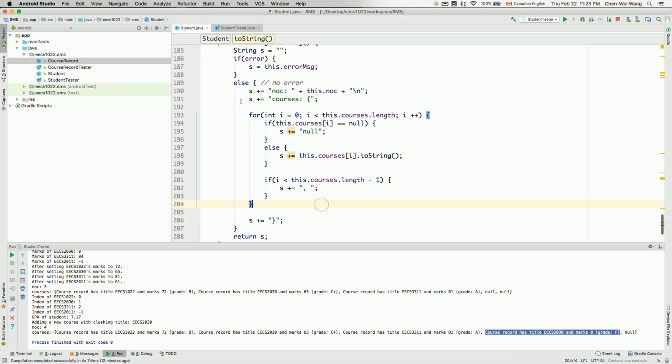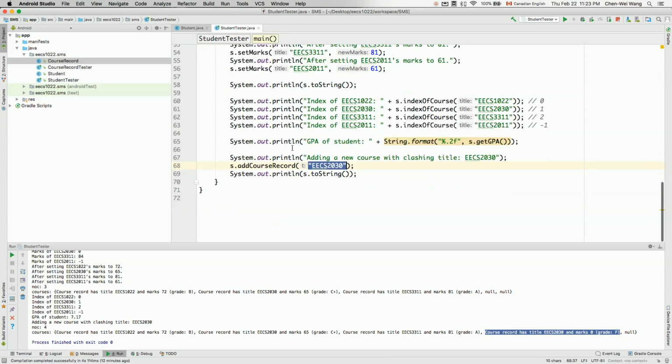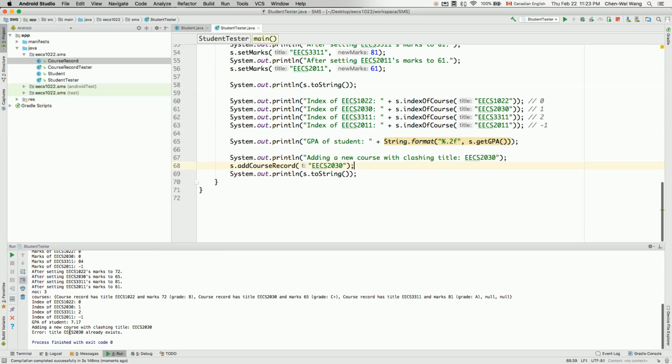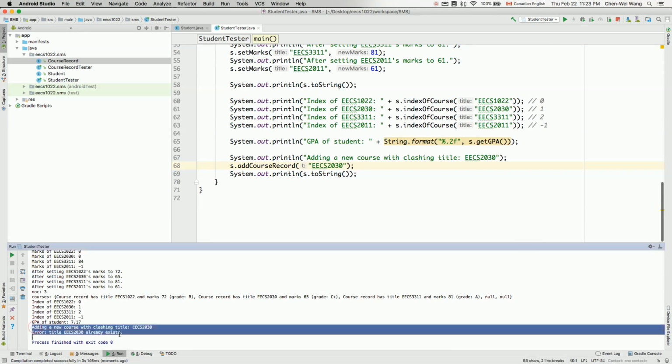Okay, let's test this very quickly. So now you can go to student tester over here. So now let's say we try to do this one over here. Now we can just say s.toString, same as before, nothing we gotta do. Okay, let's run that. Let's say for EECS 2030 over here, you can see over here adding new course with clashing title EECS 2030. We will say error title EECS 2030 already exists. Okay, hopefully you see that.